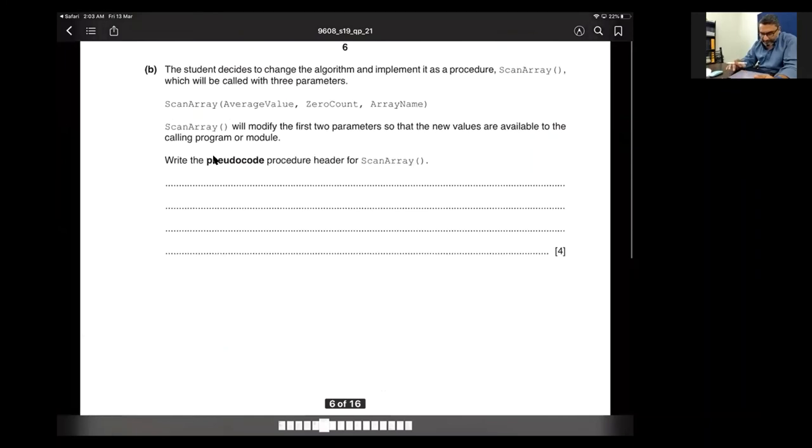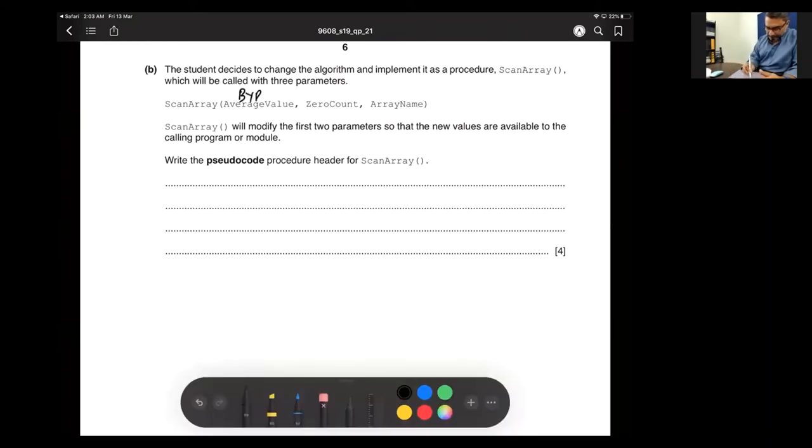The student decided to change the algorithm and implement it as a procedure, scan array, which will be called with three parameters: average value, zero count, and array name. Scan array will modify the first two parameters so that the new values are available to the calling program. Right, acha. It means that these are being called using by ref, and array name is being received as by val. So array name was result.